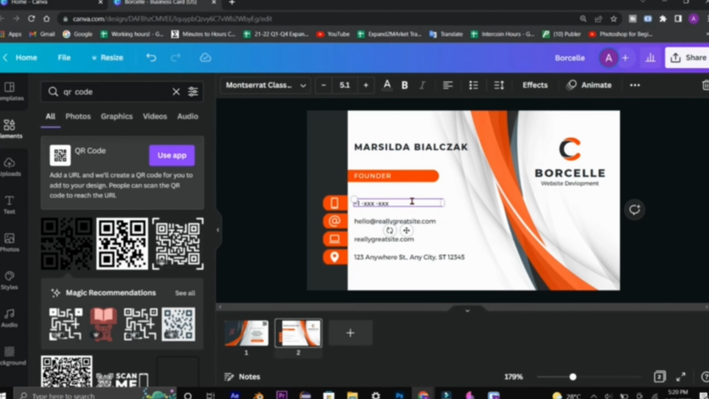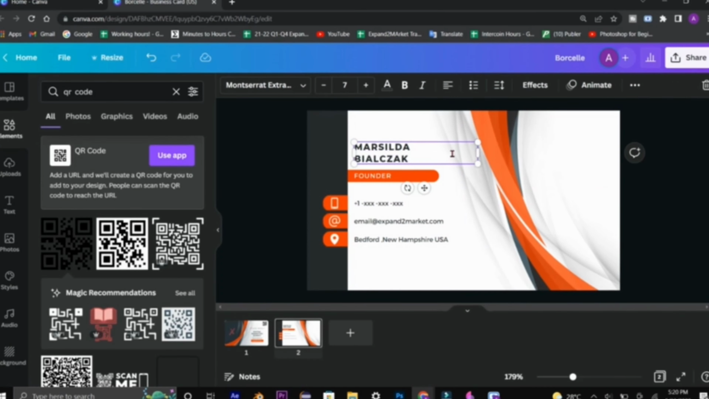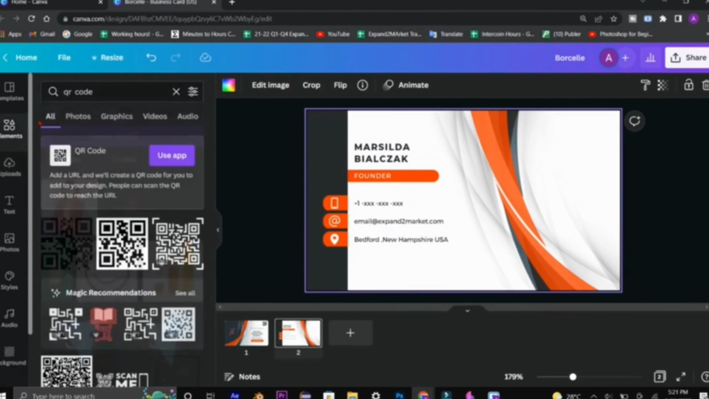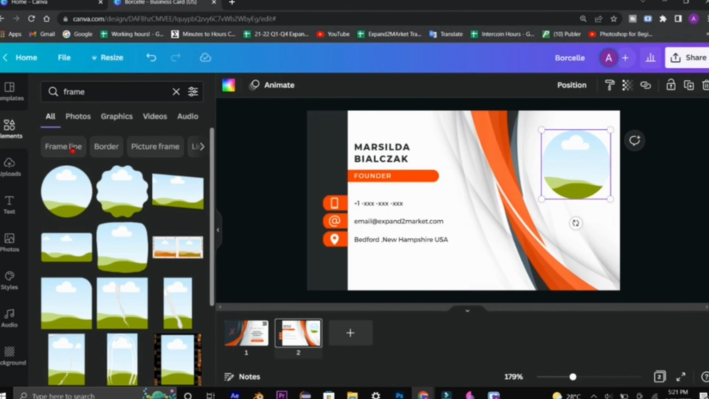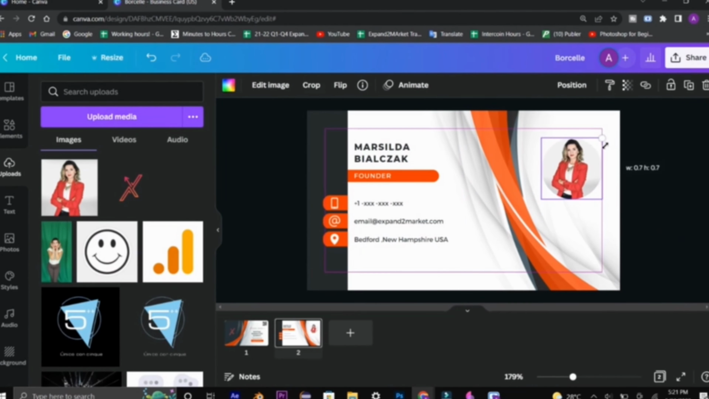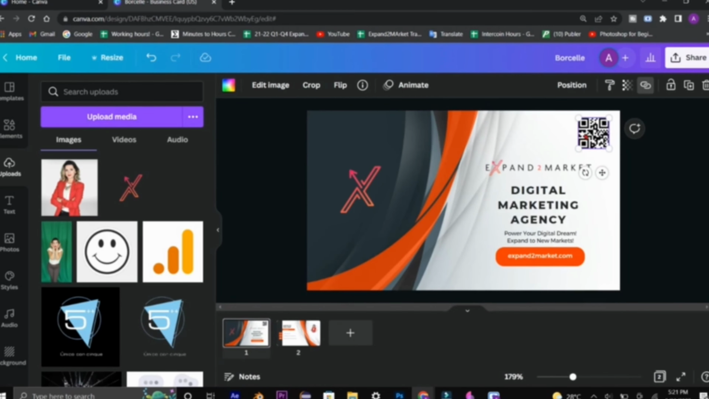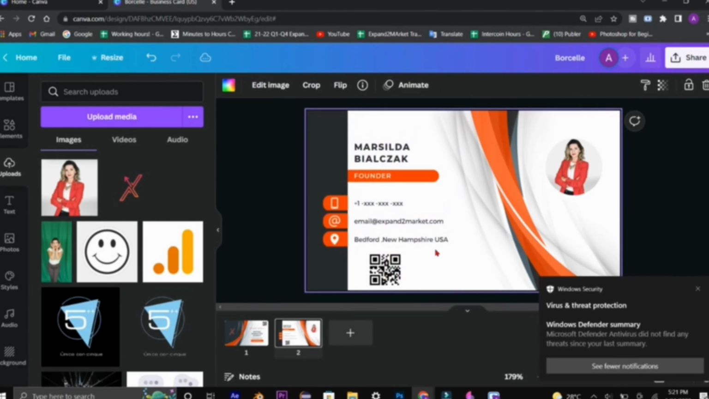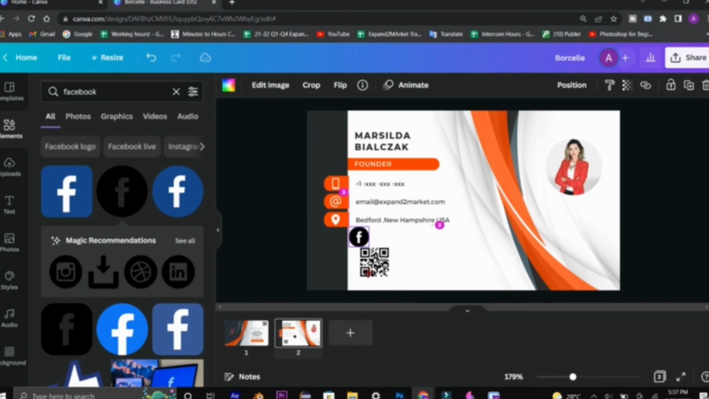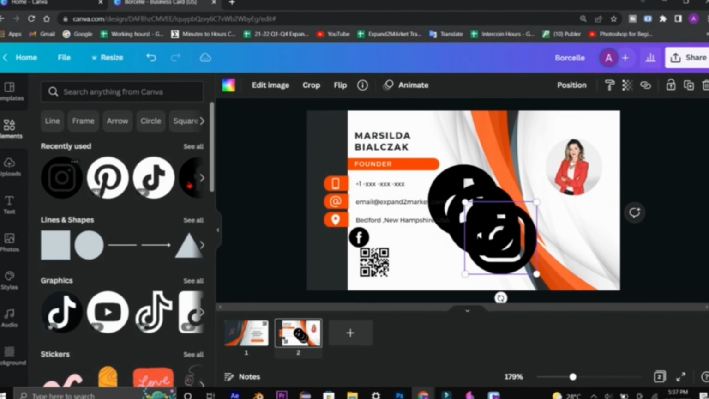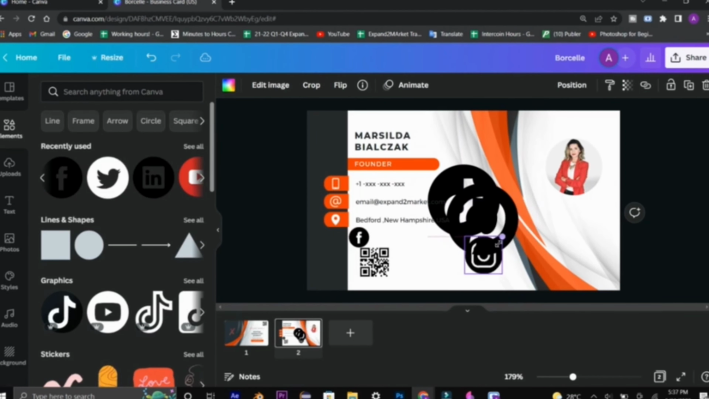I highly recommend for you to use the QR code in the front of the card, but you can place it in both. I mean, it doesn't hurt. But in this scenario, I'm actually going to show you guys how including the picture on your card helps a lot. And why is that? Because think about all those networking events. You maybe collect a lot of business cards. You don't remember who's Marsilda, who's Expand to Market. So that profile picture will really help people relate that, oh my God, this is Marsilda. This is the person that I talked to and I want to connect.